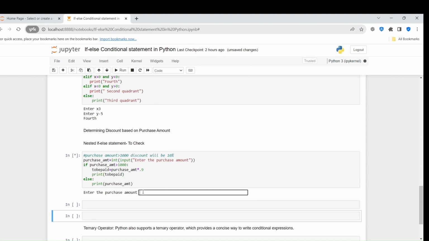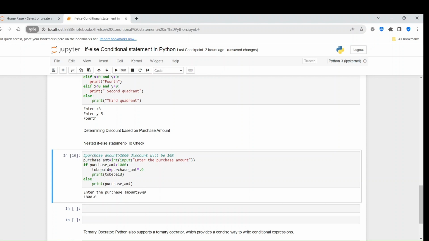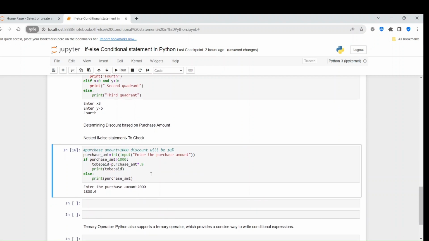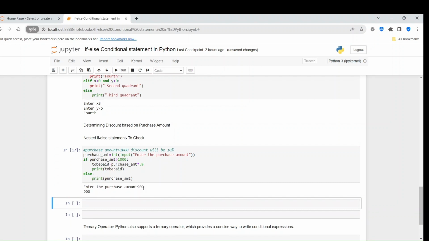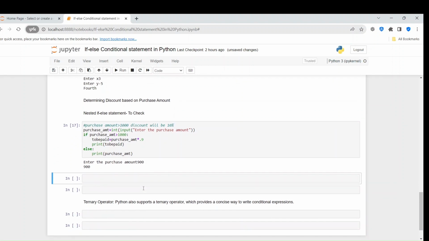I have purchased of 2000. 2000 is minimum. So enter. So 200, 10% is discount. You have to give the 1800. Okay. Now suppose I give 900. I have not purchased more than that. So you have to give the purchase amount. No discount is applied. Clear?